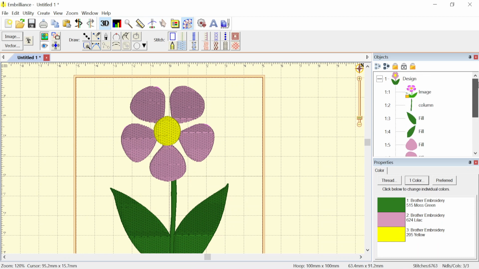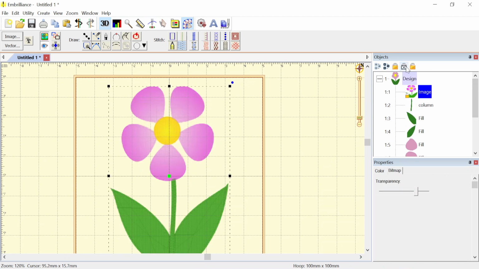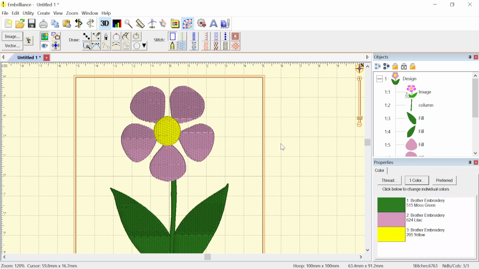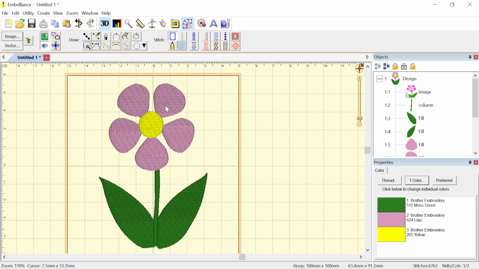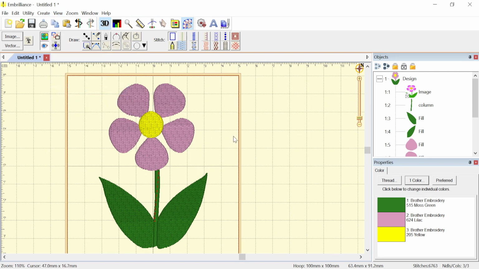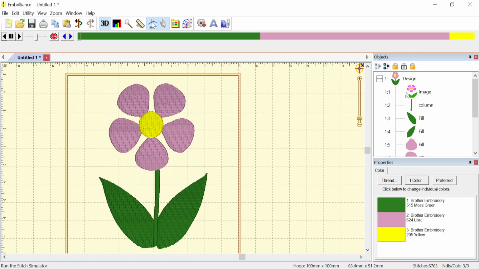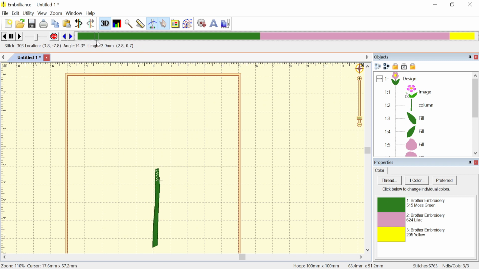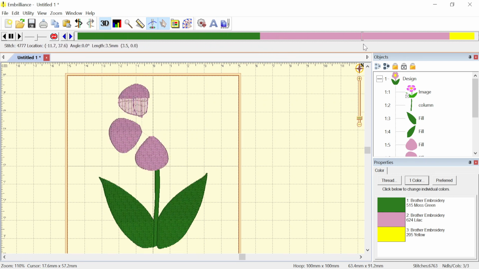So I don't need this one, so I can go ahead and click on the lock and hide, so the image is not there any further. And I can come here in the view and say, okay, show me the jump. So we want to see if we have any jump there, and can work on that. So one of the things we can do right now, we can go ahead and click on the stitch simulator, and we can see how it's gonna be stitched out very quickly. So it's gonna be like that.